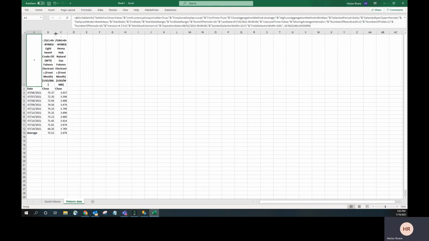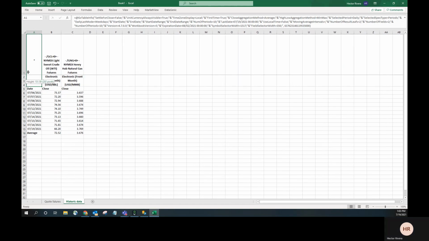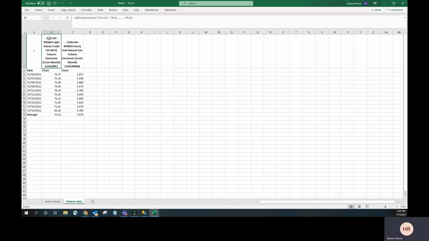And there's your data there. If you notice here on top on the header, you have your symbol, your description, currency, unit of measure, your close field, the corresponding prices, and your dates. And down here you have your average price per column.